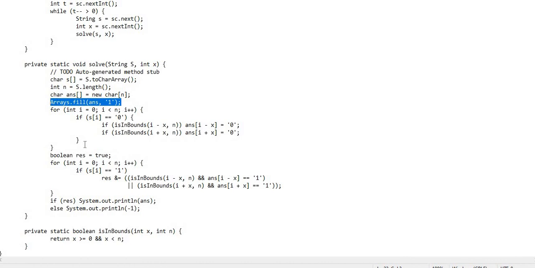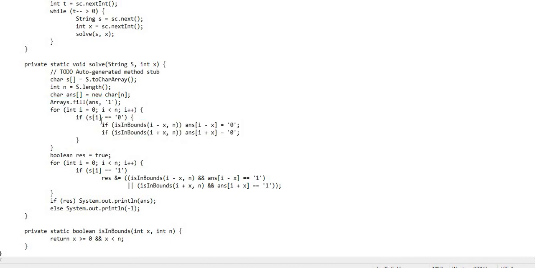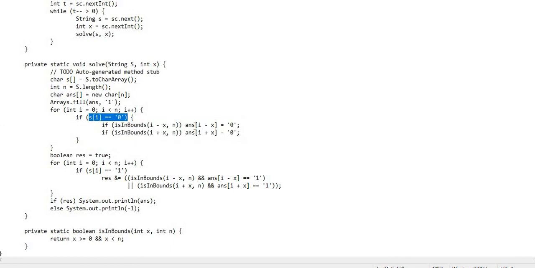Okay, after that what I am doing is iterating through 0 to n, and for each character whose value is 0 from the input character array, I check the condition: if i minus x and i plus x lie in range, and the current character is 0, then I turn those i minus x and i plus x characters into 0, because this is going to be my output string.